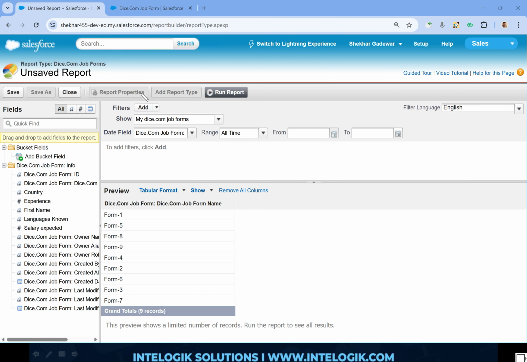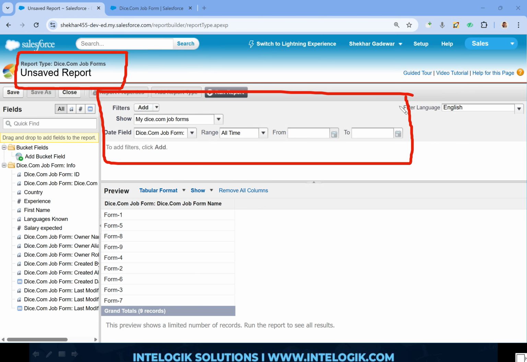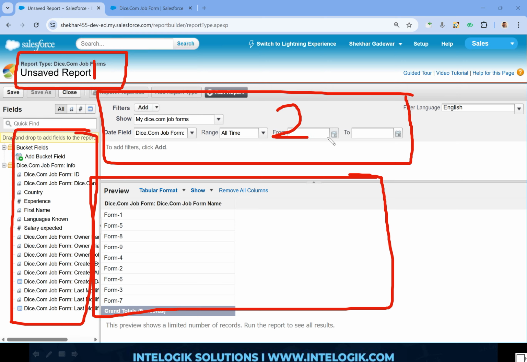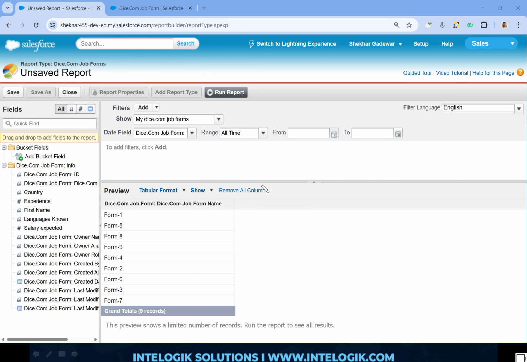After this, Salesforce is saying, Shekhar, this is the title of the report, this is the filter area, this is the column, how many columns you want to show on that report, and these are the fields. Number 1, title of the report. Number 2, filter area. Number 3, what kind of columns you want to show in the report. And number 4, what kind of fields are present in that object, which you can drag and drop, drag and drop here in the report.